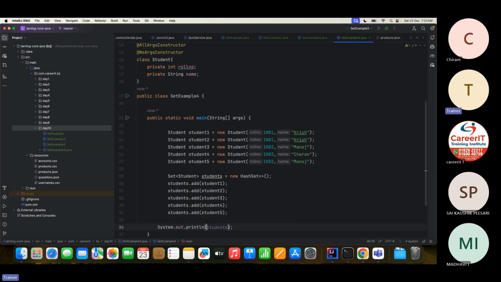System out, I'm going to print the students dot size. Now can someone help me? If I print this students dot size, what would be the output you are expecting?